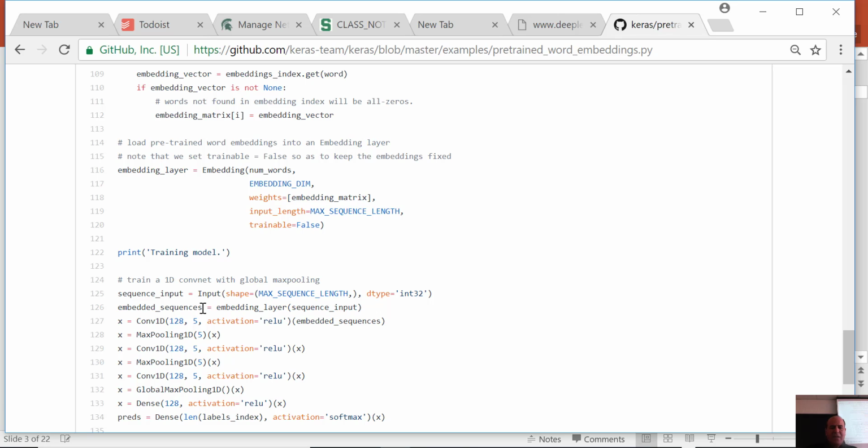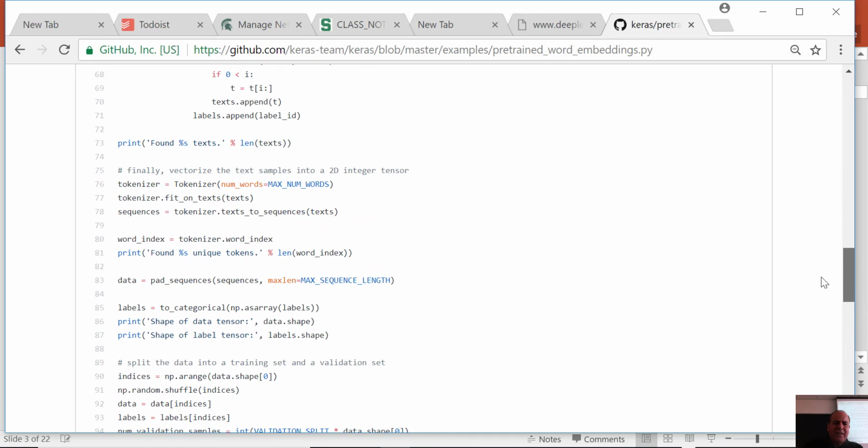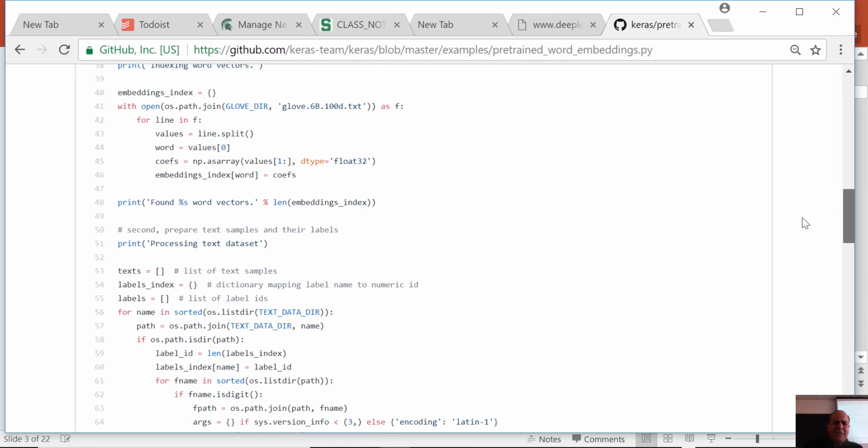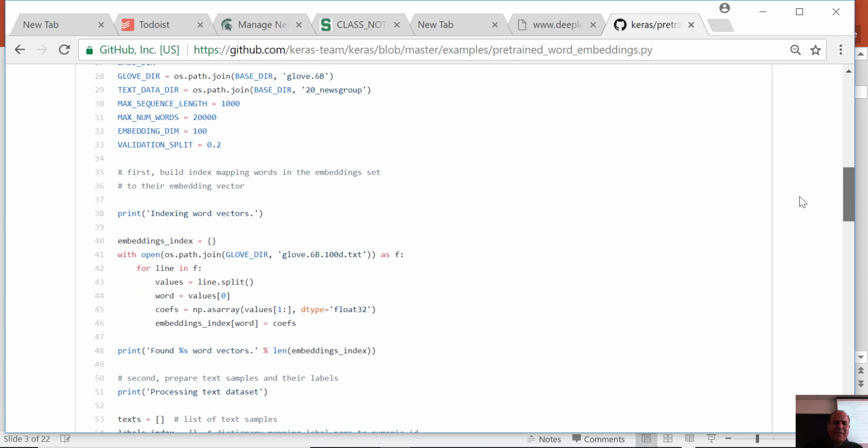Okay? And so you have the vector representation, which gives you embedded sequences. I want to see what dimension they've used here, and here's the embedding dimension, which is a parameter they define: embedding dimension 100. Maximum number of words, 20,000. Okay? Maximum sequence length.